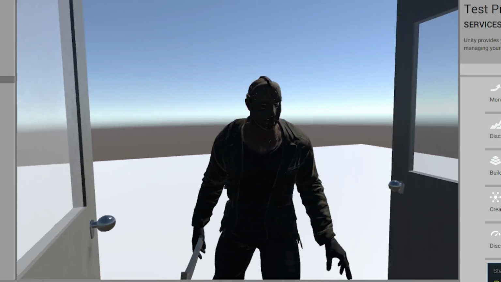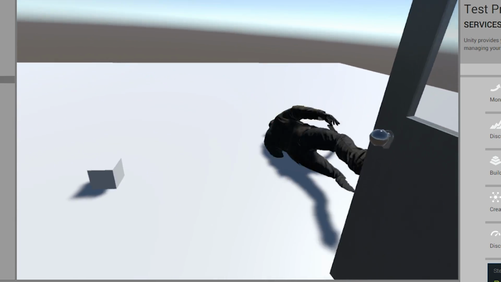I was going to do a video on how to interact with objects in Unity using the HTC Vive controllers. So picking things up, throwing them, opening doors, closing doors, and walking around. So yeah, let's get right into it.